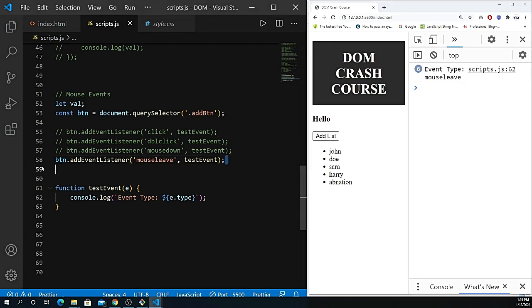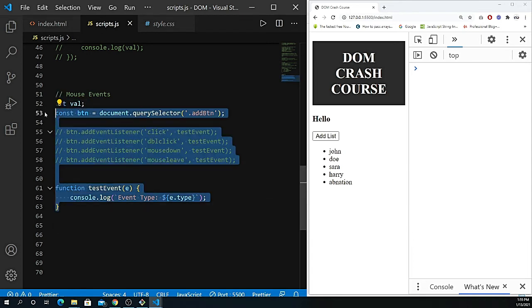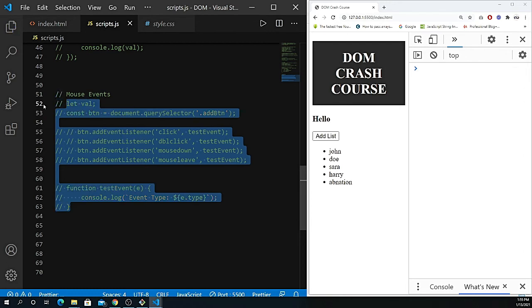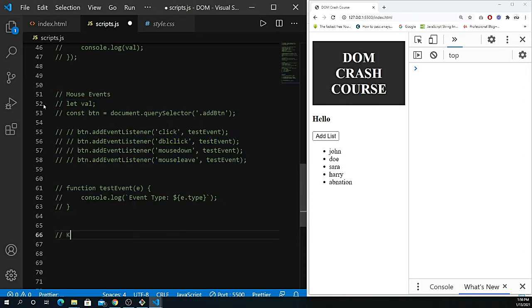All right, so let's look for the next example. We have worked with the mouse events. So let's look at some keyboard events. Let's comment all of this out.